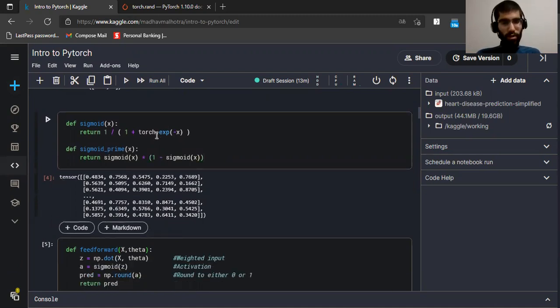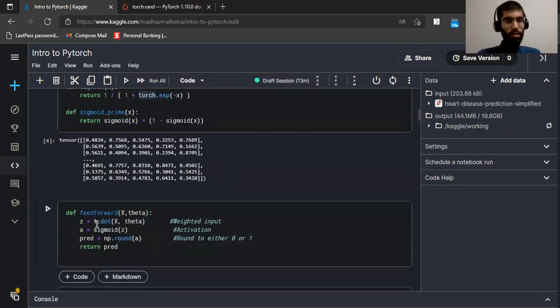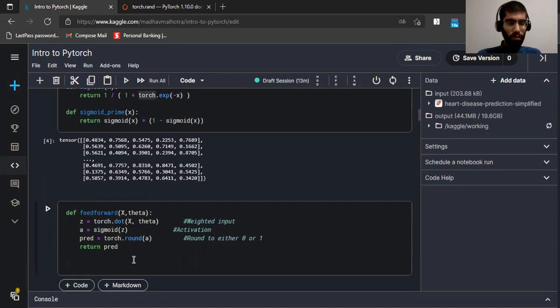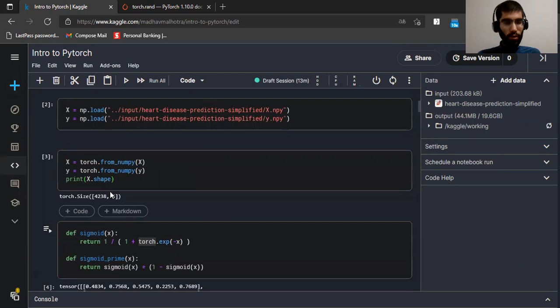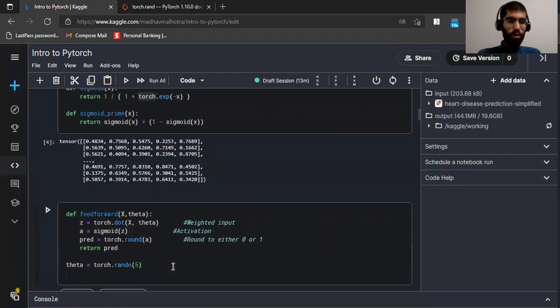We could replace np.x with torch.x pretty easily. Let's try doing the same things here. So torch.dot and torch.round instead of np.dot and np.round. Let's try testing this. So data, we can make it a random bunch of numbers. We're going to need to make it 5 long, because that's the number of input features. We need 1 parameter per input feature. And now let's try running this.